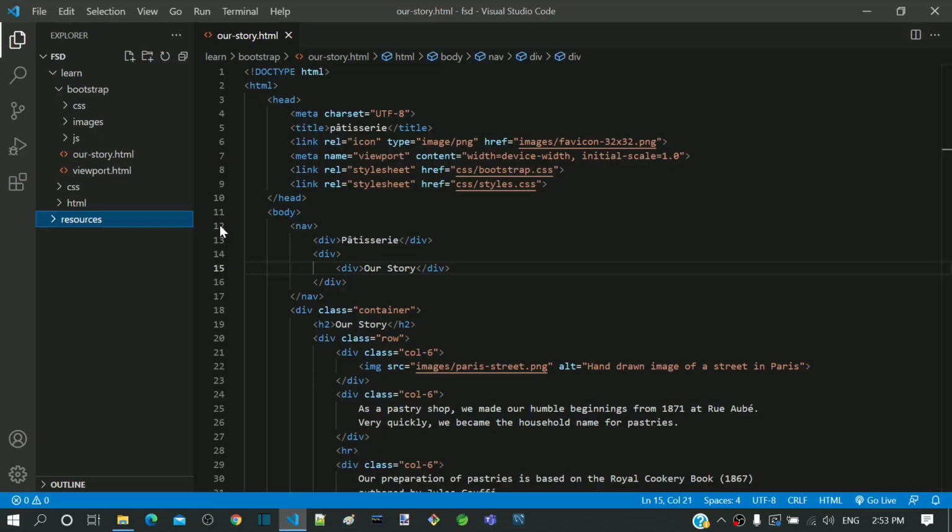Let us try to understand Bootstrap column classes by implementing an example. The example files are available in the resources folder. Open resources, code snippets, Bootstrap. Copy grid.html and place it under Bootstrap folder.